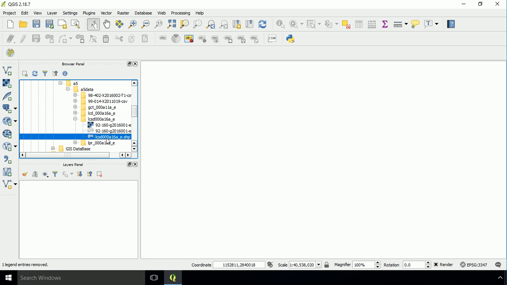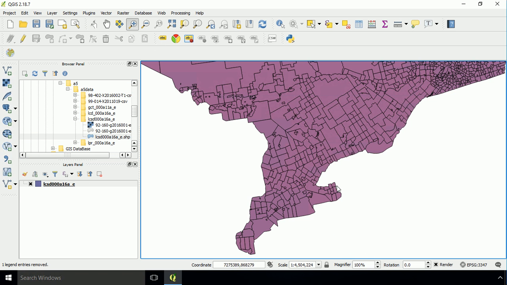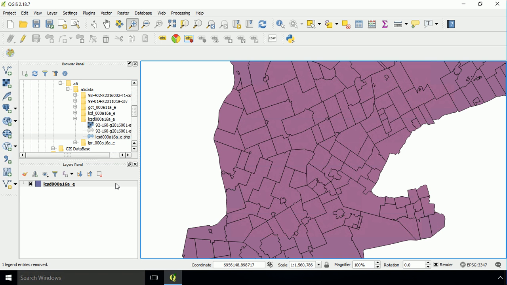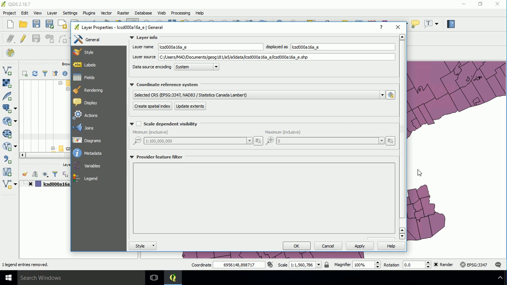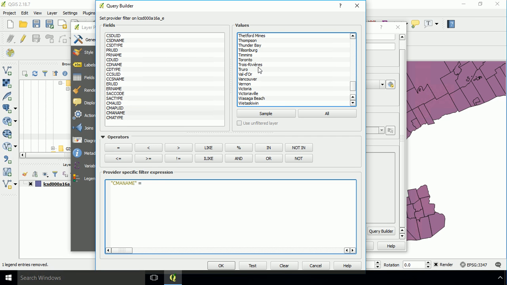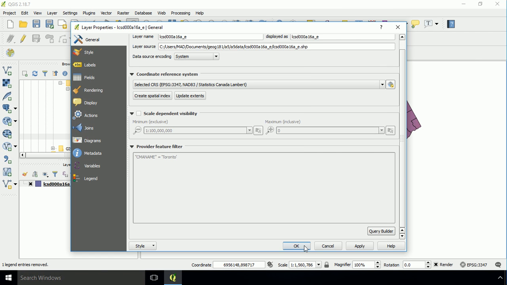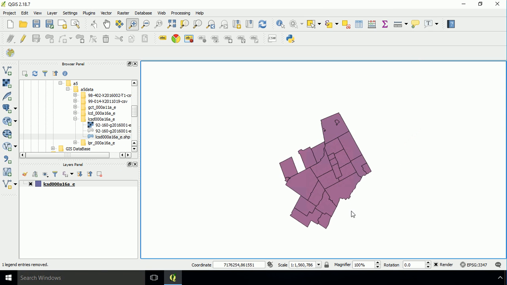So if I go ahead and just add all the subdivisions for the entire country, I can start to zoom in and have a look at just the area that I think they're in, or I can just set a query builder expression so that it only shows me census subdivisions for the city of Toronto. So I'll just quickly do that and show you, you've got the 24 census subdivisions, and there we go. So now we have the data that we need to use to make our choropleth map.